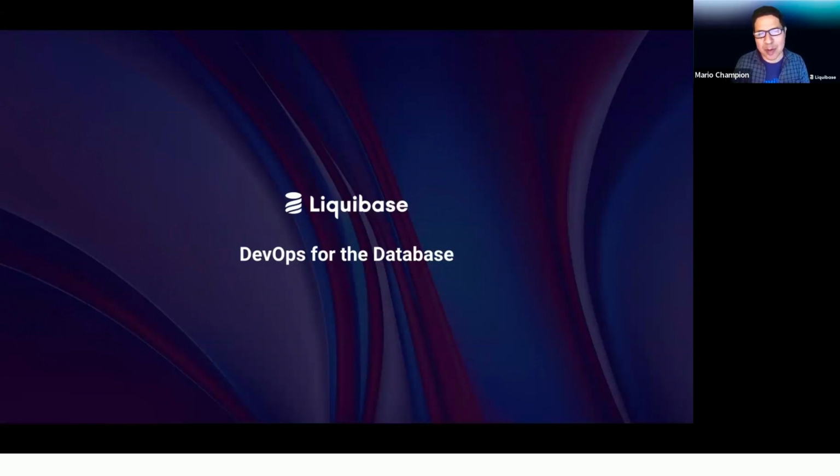Liquibase Pro is the paid and fully supported version of the venerable Liquibase OSS project, which has been around for nearly 2 decades and still serves millions of users. The Pro version is built to support and enable modern automated database DevOps. So think of it as DevOps for the database.